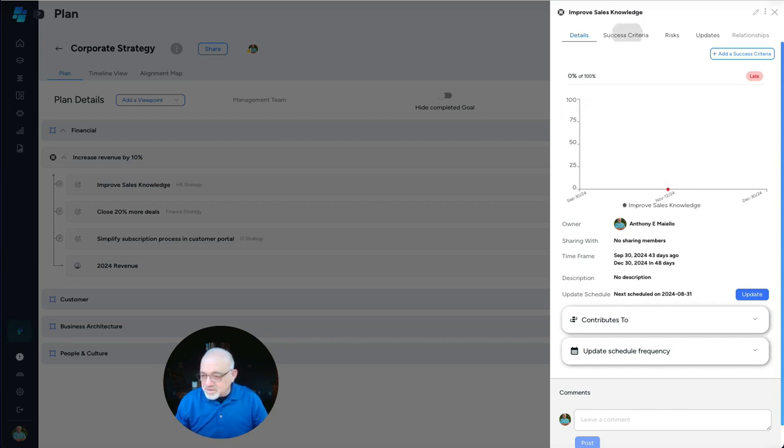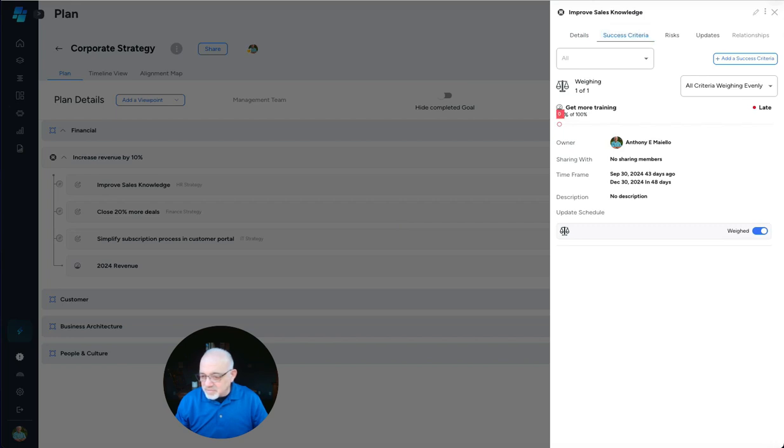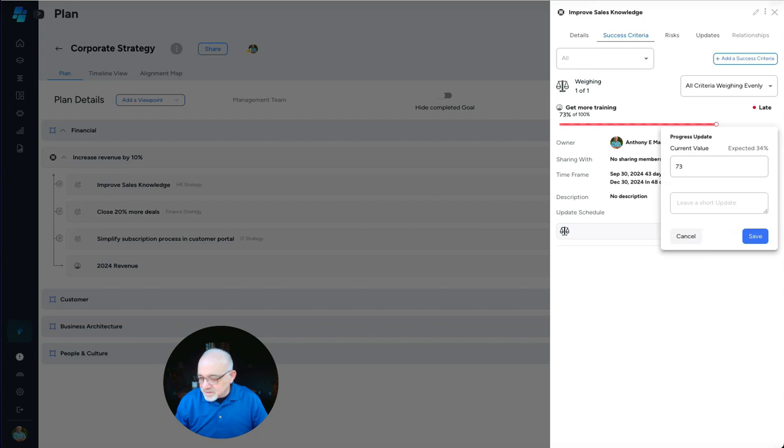I can click on success criteria, and I can actually move this manually. If I had an integration, this would be done automatically, but right now let's keep this simple. I'm just going to move this progress here. We've made some progress, let's say, and click save. And now you see it turn green a little because we've made 73% progress. Let me go ahead and close that out.